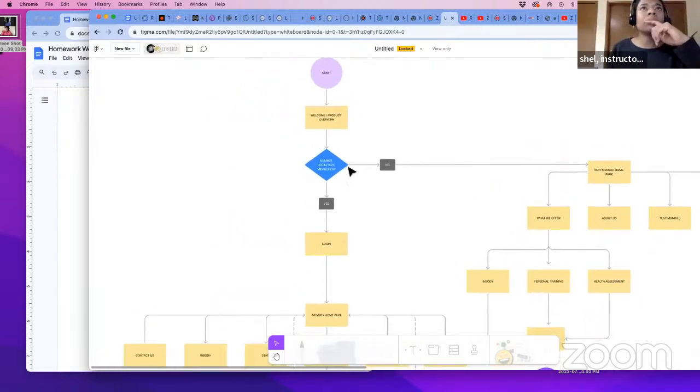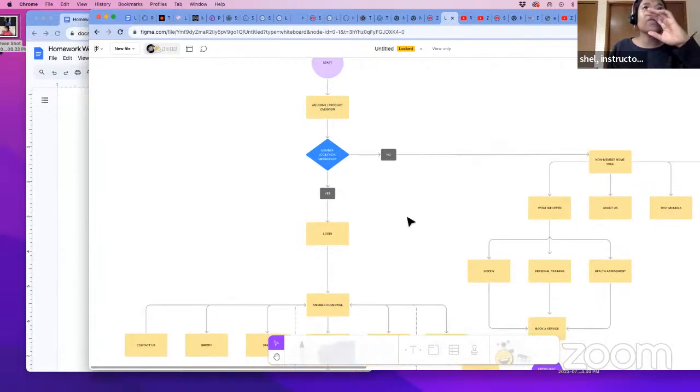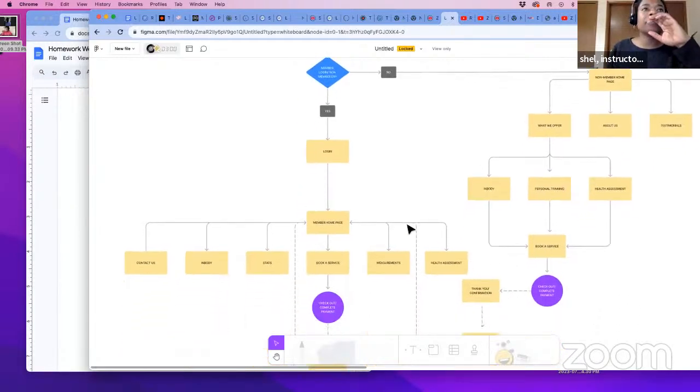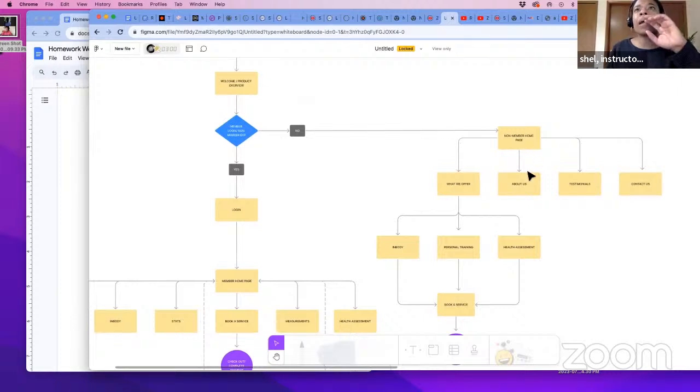Okay. But so we know that the services that are going to be offered, they're going to be able to request the in-body assessment, look at their stats, book a service, view their measurements, request a health assessment from the member area. But outside of the member area, they're going to be able to see what we offer, and that's going to be in-body, personal training, health assessment, or book a service, about us, testimonials, and contact.